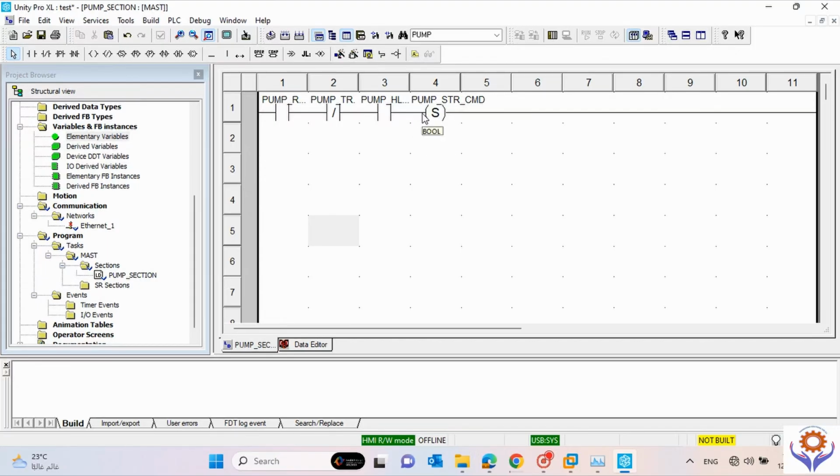Therefore you can make it in latch, or you can make it by year 2. When the pump starts, you can put that condition here, so it will continuously run until the signal goes off, same like how you make it in MCC relay logic control. So now the pump started.